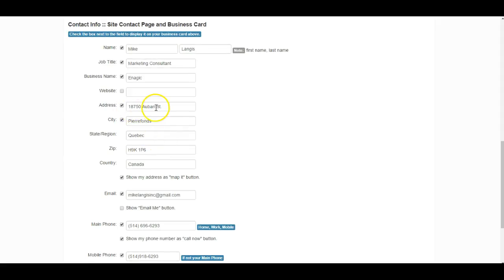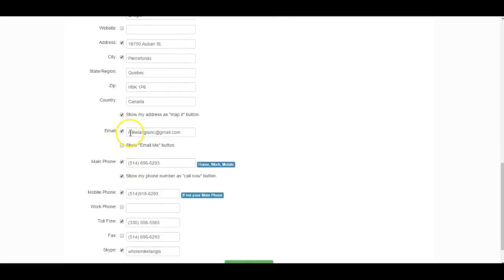And then put in your address and where you live and all of that. If you want to map it, click here because it will have a built-in Google map as well. So if you're a donut shop, for example, or any kind of establishment, if people are looking for you, they can just click the Google map and they can find your location. Put in your email.